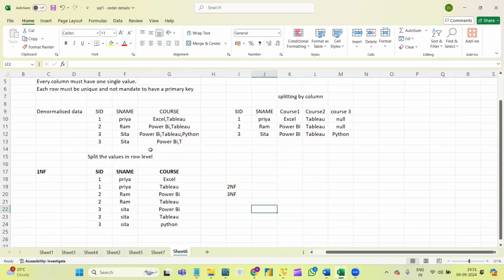So basically, as we did 1NF, we need to perform 2NF and 3NF. Then any kind of denormalized data will be converted into the normalized form. That data will be ready to create the database. On that data, we can start creating the database, I mean, database or tables like that.